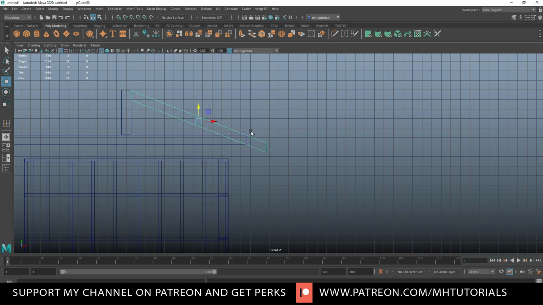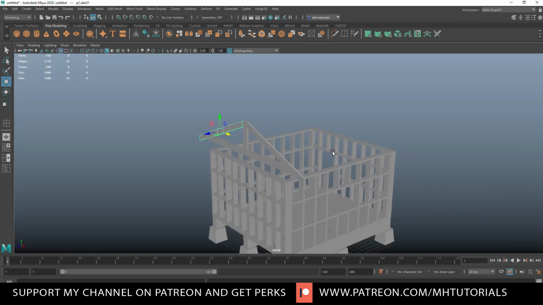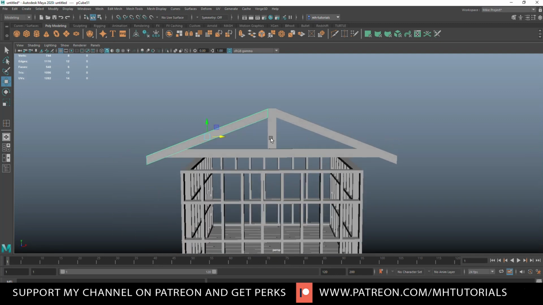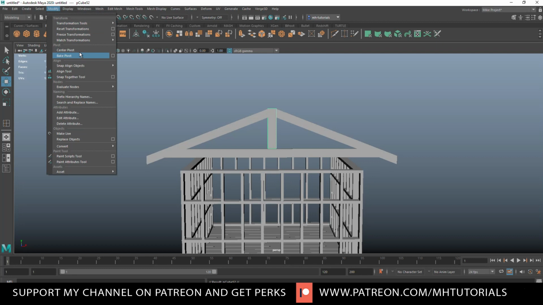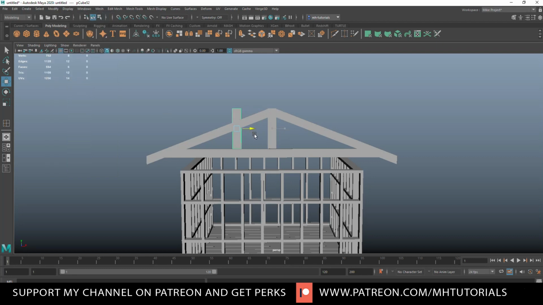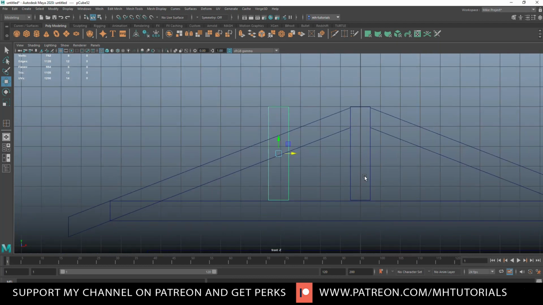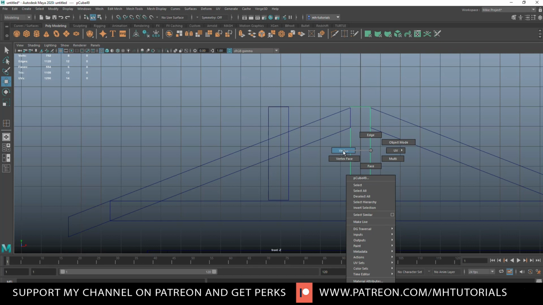I'm going to take this guy and we're going to copy it over, rotate, hit W, move that, like so. And then you want some cross beams in here. So we'll take this guy, Control D to duplicate. Let's go to modify and center pivot. Let's move that over to about there, I would say, after frame. And let me just clean this up just a little bit.